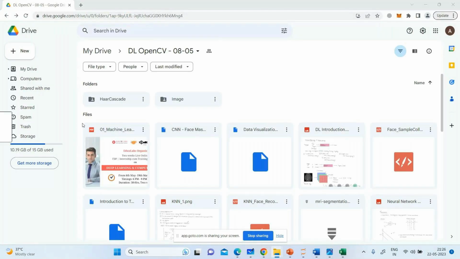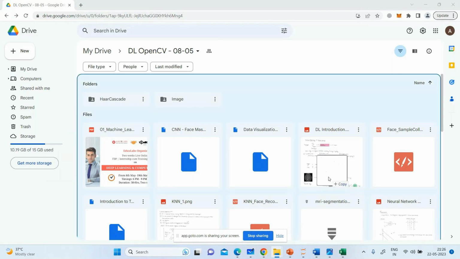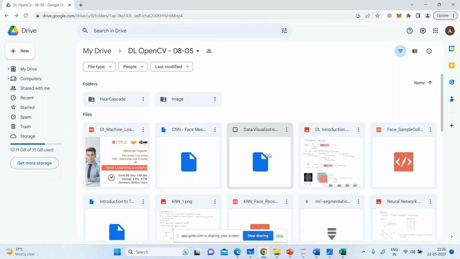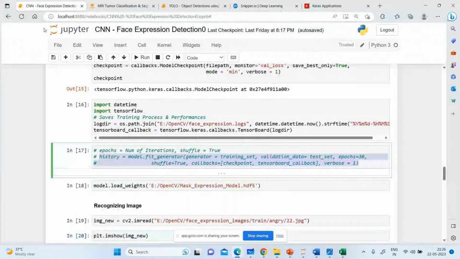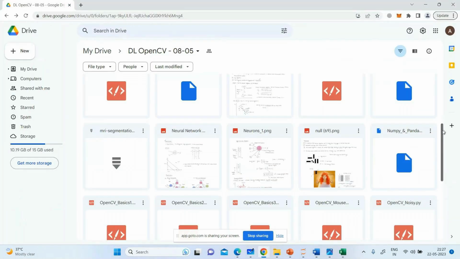MRI classification and segmentation. So one more day, but it will not be the full day. We will have around one hour or so, just to finish the rest of the things. Yes, tomorrow will be the last day of the session.